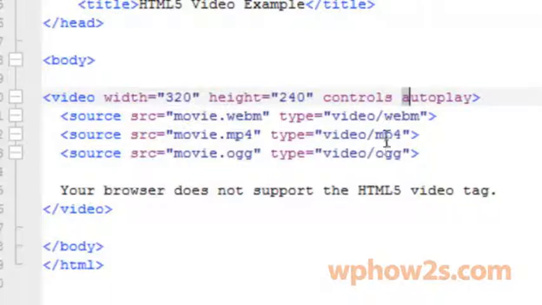Now having these three in there, we're covering pretty much all the bases. We could probably get by with just these top two. And in addition to that, I also have this down here in case whatever browser they're using does not support any of these. They're not just going to get a blank page, they'll get a notice saying your browser does not support the HTML5 video tag.